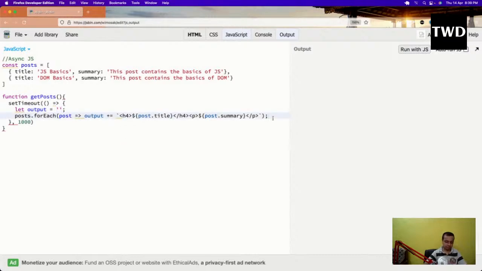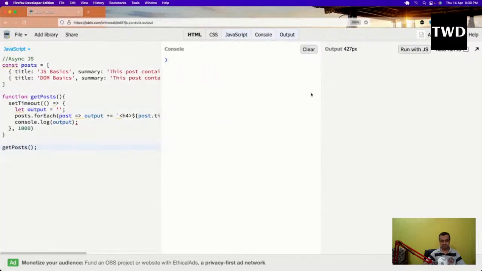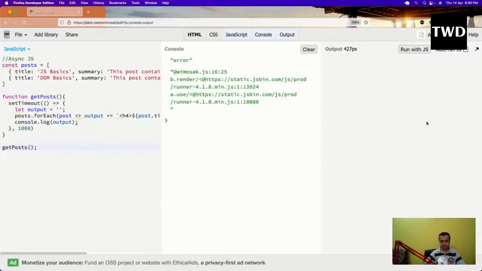Okay, so I want to show what generally comes, like console.log of output, because we are changing the output. So I'm going to show this thing, and to run this thing is very easy. We are going to come here and call getPost. We are going to run, but we have to see the console also. Let us see, run it now. After 1 second, it will run.